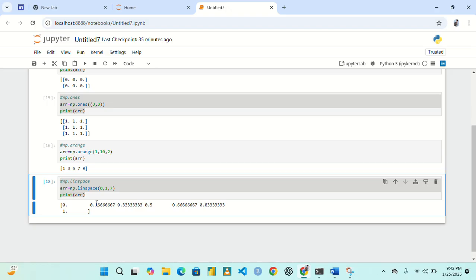In easy words, it will create a sequence starting from 0 and ending with 1, and it generates 7 numbers: 1, 2, 3, 4, 5, 6 and 7. There is only one difference between arange and linspace. In arange, the endpoint follows the n minus 1 concept. In linspace, it includes 1, not excluded, so there is no n minus 1 concept.